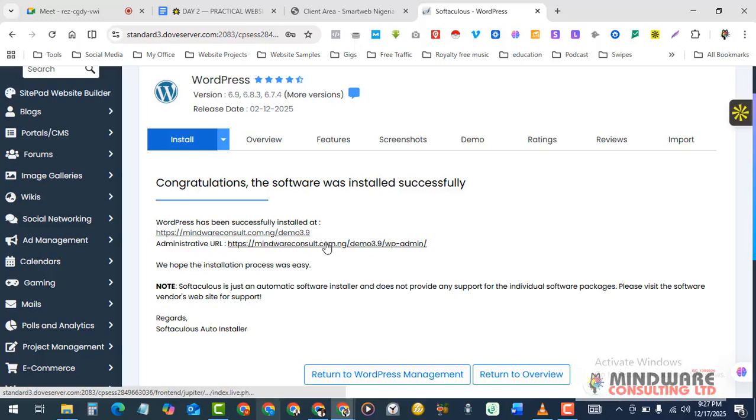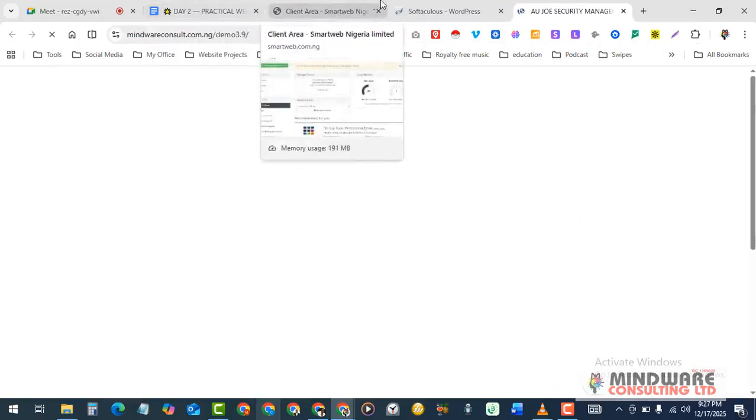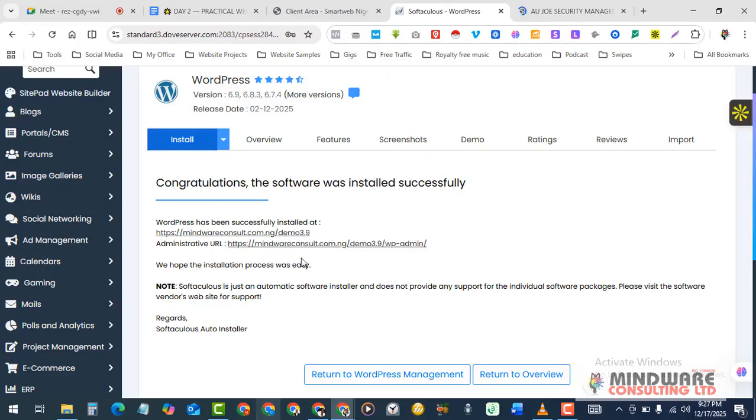The first one is a link to the front end of the website. Then the second one is a link to the back end of the website. So let's open the first one to show us the front end of the website, just like you have the front end of these other websites that we're using.